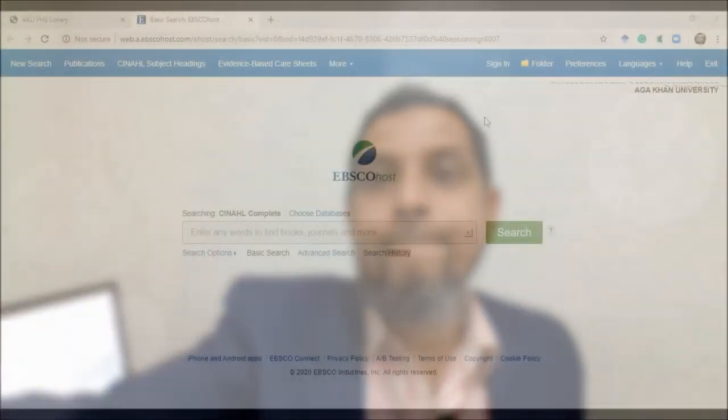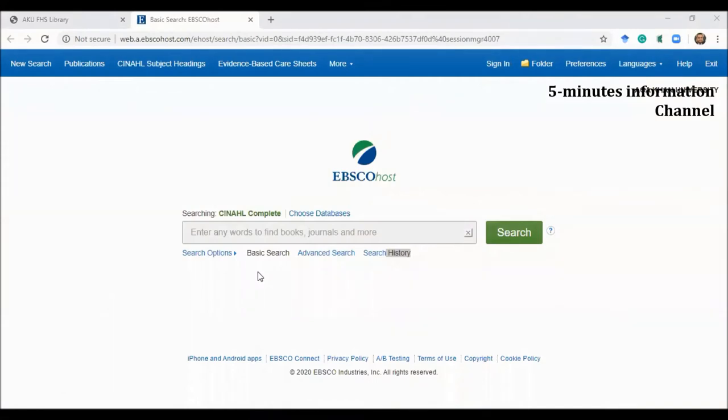Now for the second segment, we will discuss the searching feature of CINAHL. Now let's move to the tutorial video. Like other search engines, CINAHL has the same two options of searching. Number one is known as basic search, and number two is known as advanced search. And there is also an option to review your search history as well.